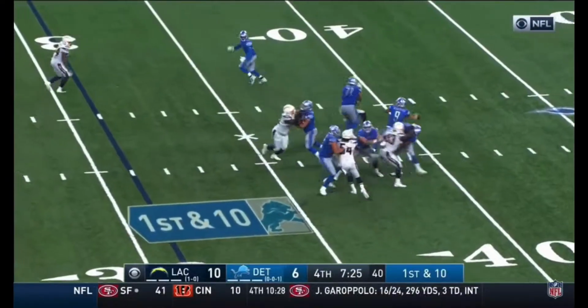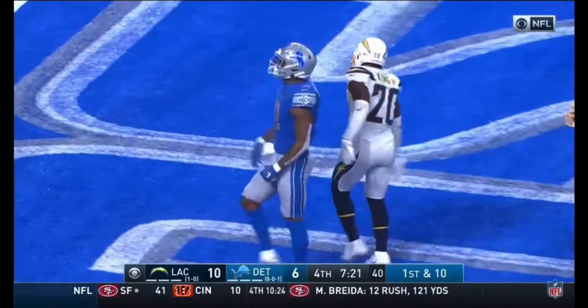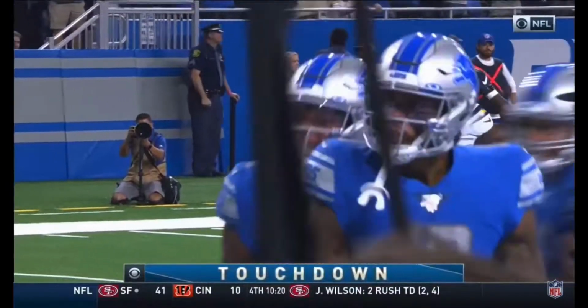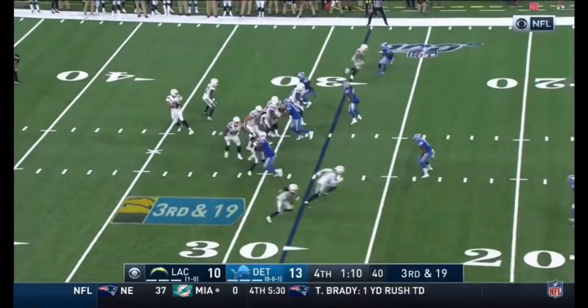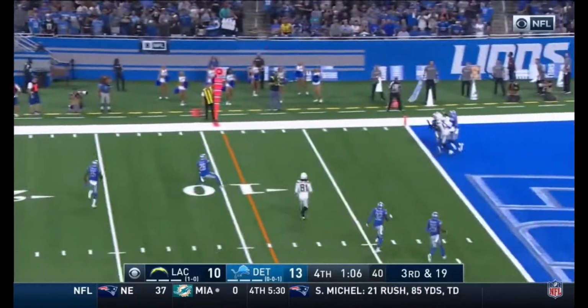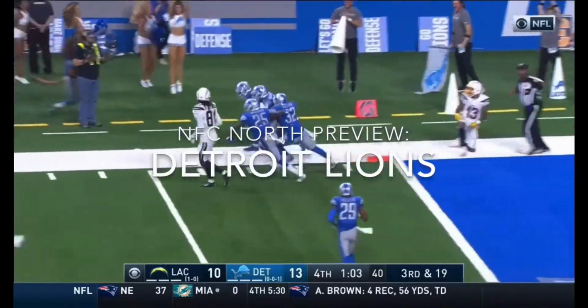The week, first and 10. Stafford deep. He's got him for a touchdown. Gallady. He beat Hayward. A 31-yard touchdown pass for the lead. Jackson is in with a block. Rivers deep and intercepted. Picked off by Slay.